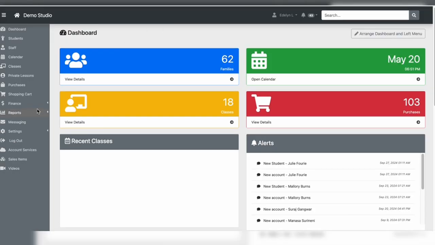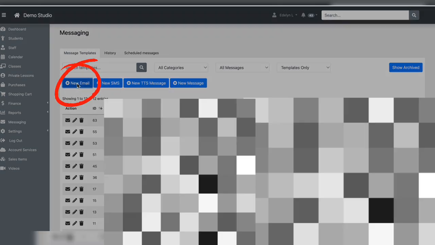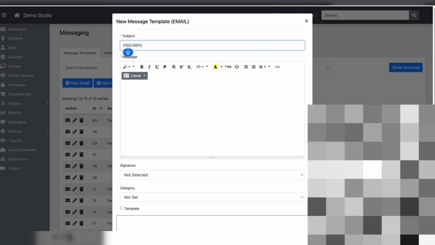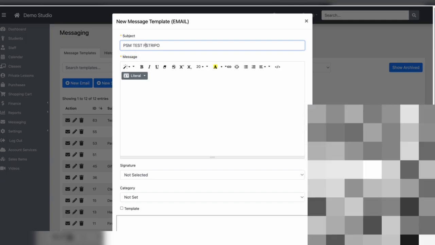On the left side menu, click Messaging, then click Plus New Email. A window will pop up called New Message Template. In the subject line, write your email subject. For example, Upcoming Pole Class Reminder.